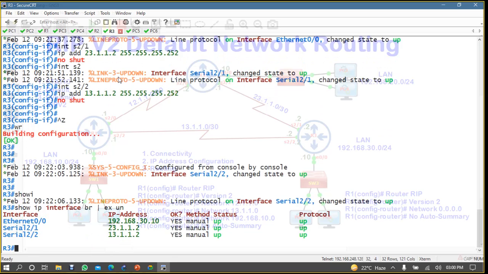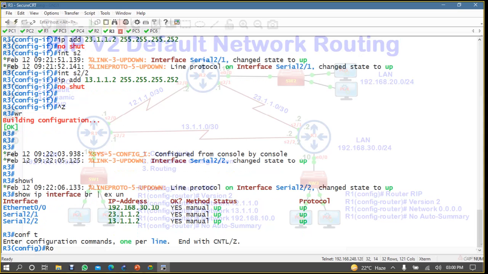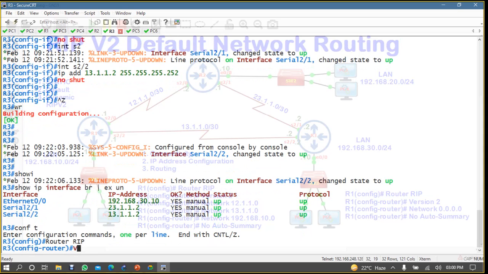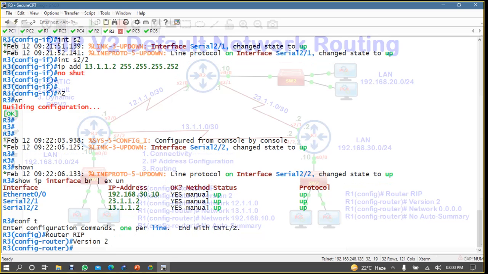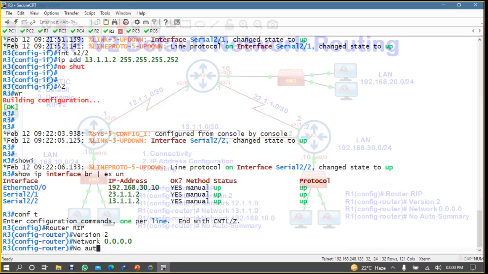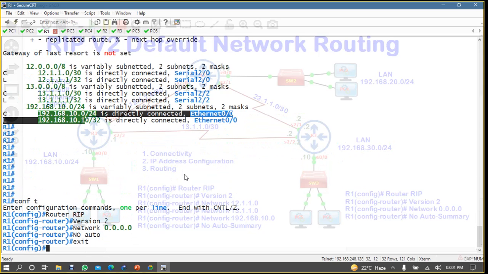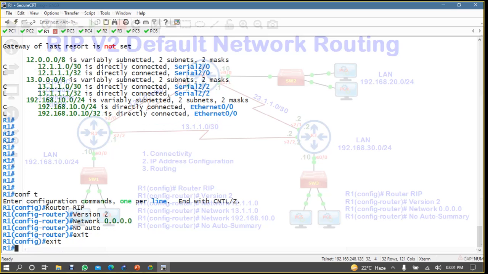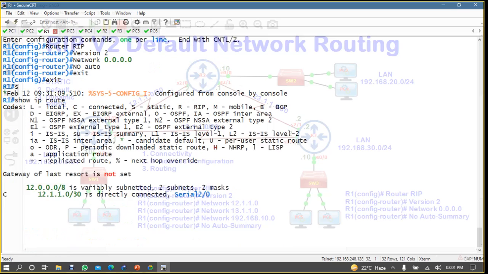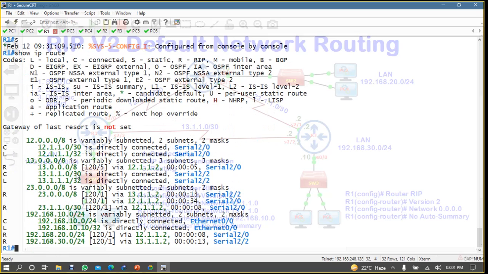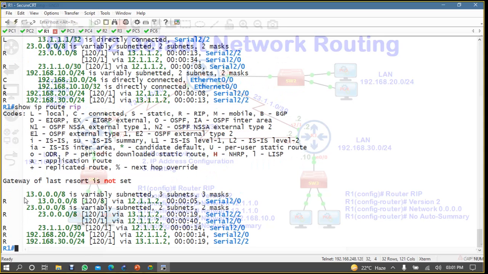Okay, now let's come to router 3, conf t, router rip, version 2, network 0.0.0.0, no auto-summary, exit. So your routing is configured. Now if you come on router 1 and check the routing table, show ip route, you'll see that yes, all the routes are with you now. So you can get all the routes.